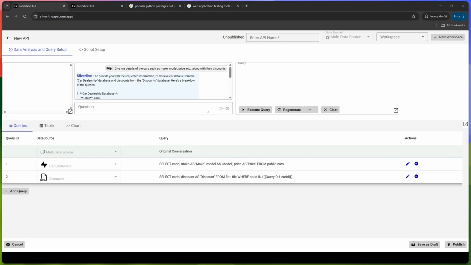Since our data comes from two sources, Silverline API uses a unique query linking format. The format uses query ID, the ID of the query. In this case, it's the first query. These queries are linked by the car ID column.